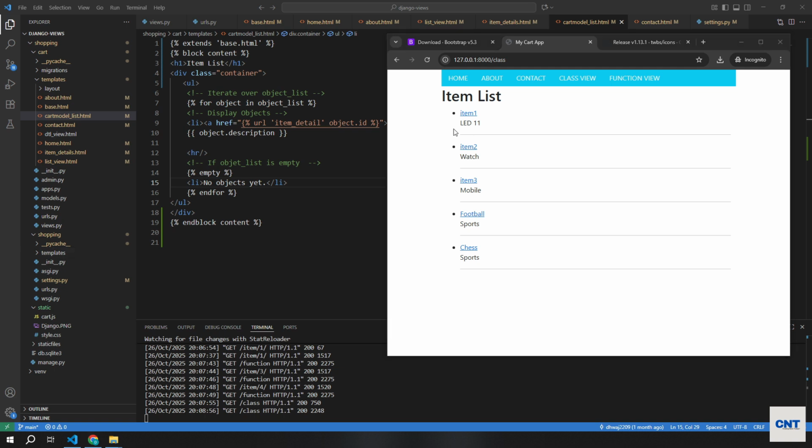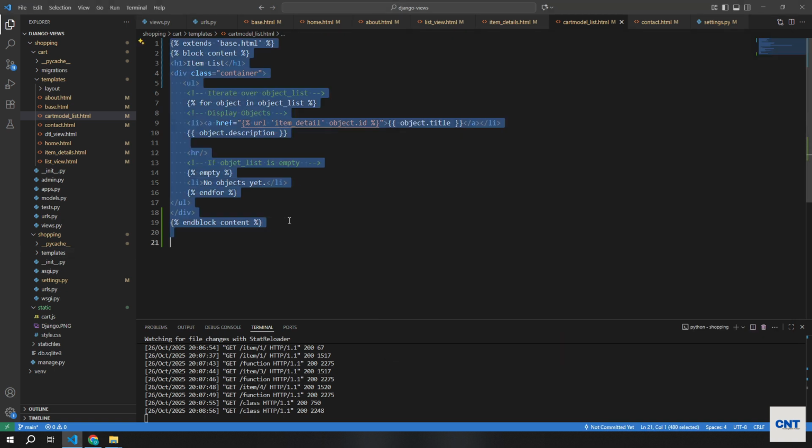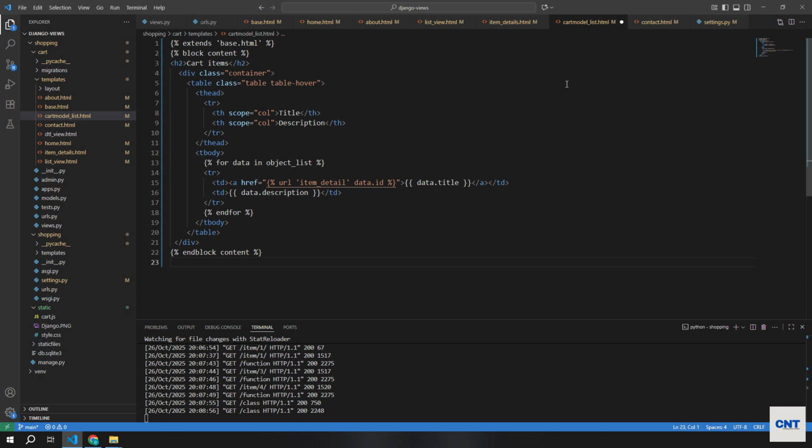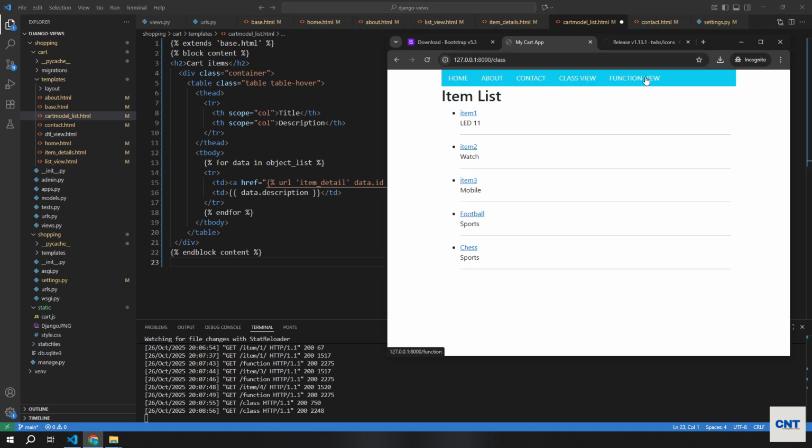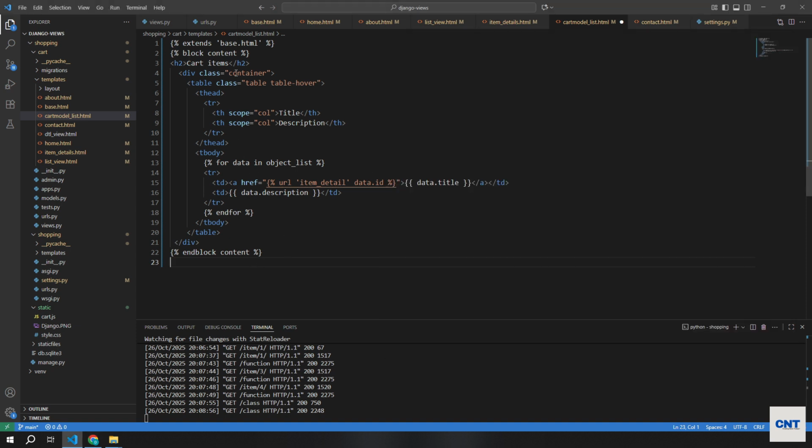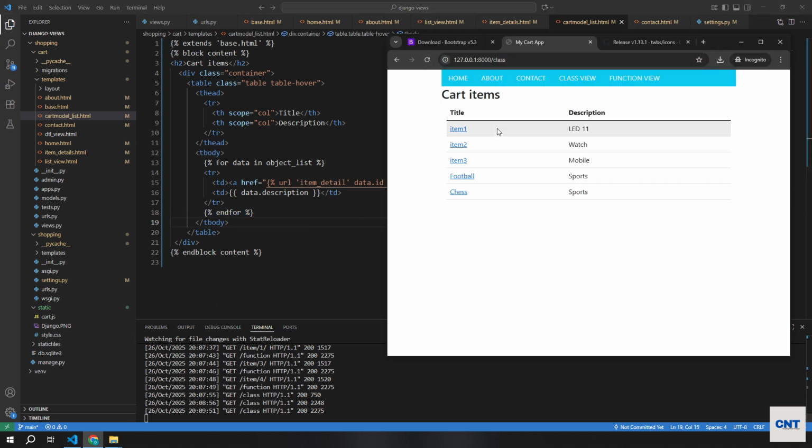Okay, or let me do this another way. I'm now going to use the same design that we are using in our function based view. Since this is a class view, I'm going to apply the same design. So for cart items, I'm using base.html. Then again, I'm using the container class and then the table class. We have two columns on the table, and then we are iterating our model with the help of the for tag, and then the title and the description. Here we are ending the for loop. Save the file, refresh the page. You will see the same design, right? What we have on our function based view.